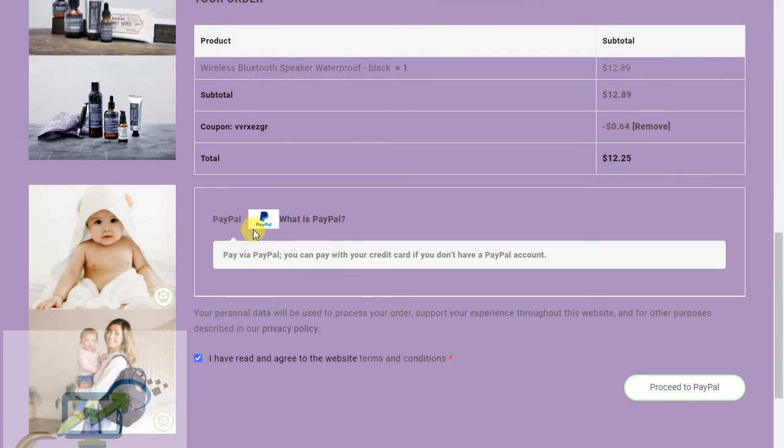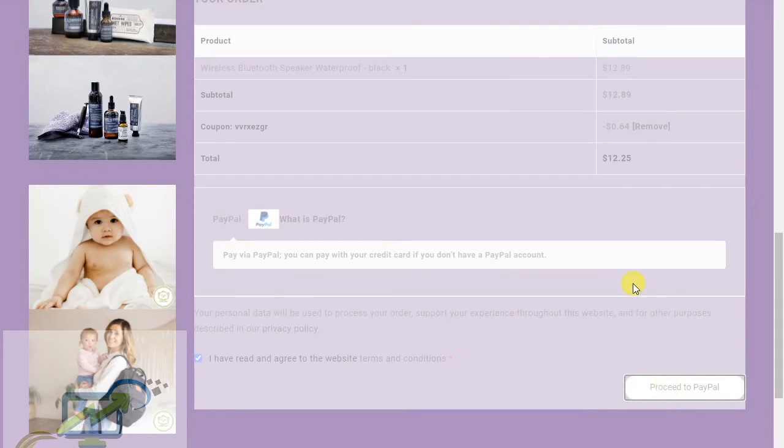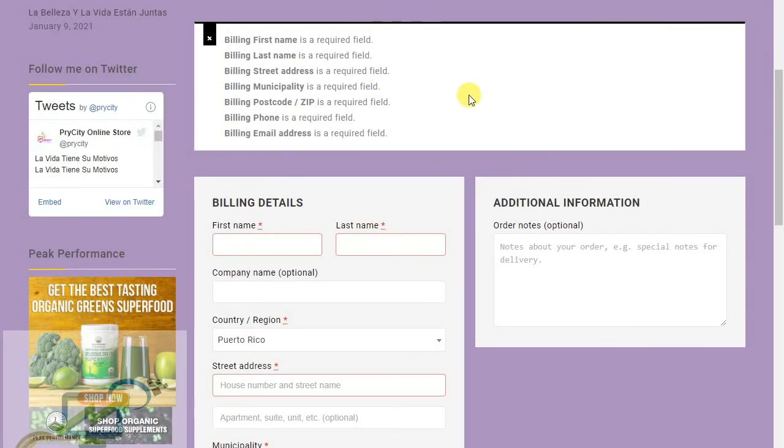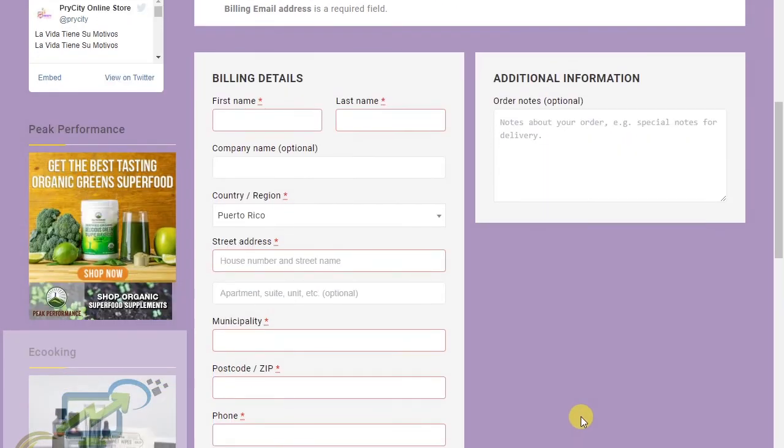We actually have PayPal, but when you proceed to checkout, you will be able to use a credit card, Visa, or your PayPal account. Right now, I'm not going to be buying anything. I'm just going to be showing you how the process works. If I click on proceed to PayPal, you see, not everything is filled in, so it's not going to give me access to keep on going.